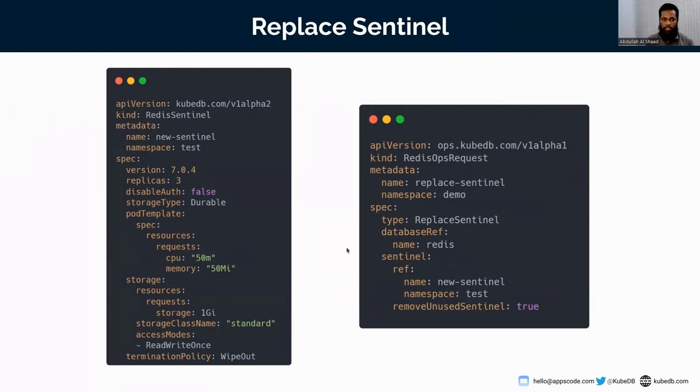So let's say you have one Sentinel and it is monitoring more than, let's say, 4 or 5 Redis clusters, but for some reason you are separating the clusters, so you need a new Sentinel which uses fewer resources, and then you want to replace that Sentinel. So you can create a new Sentinel and replace the old Sentinel with the new one.